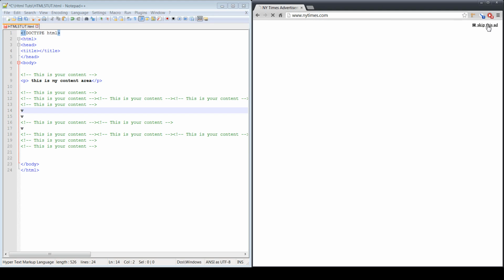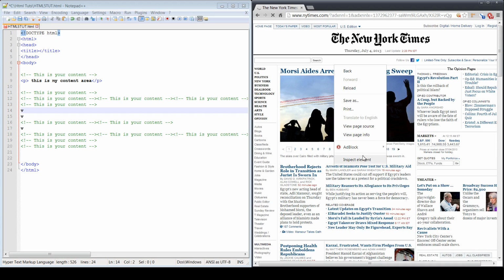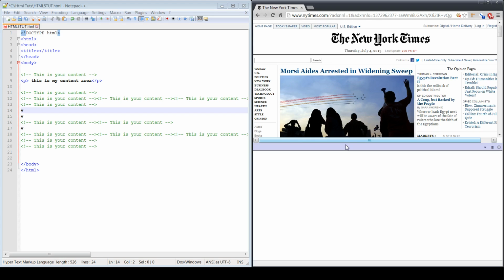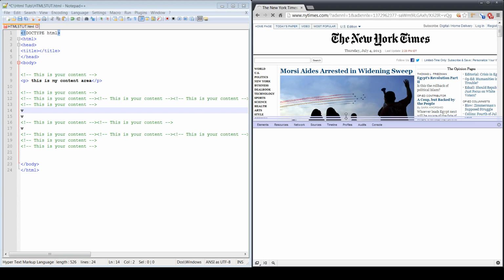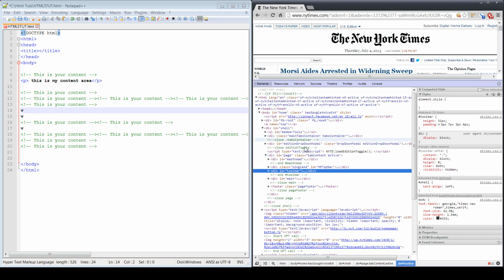There's an ad trying to play. Gotta love New York Times. Jeez. All right, so we'll go ahead and view the source code real quick so you can see what we're talking about. Come on.